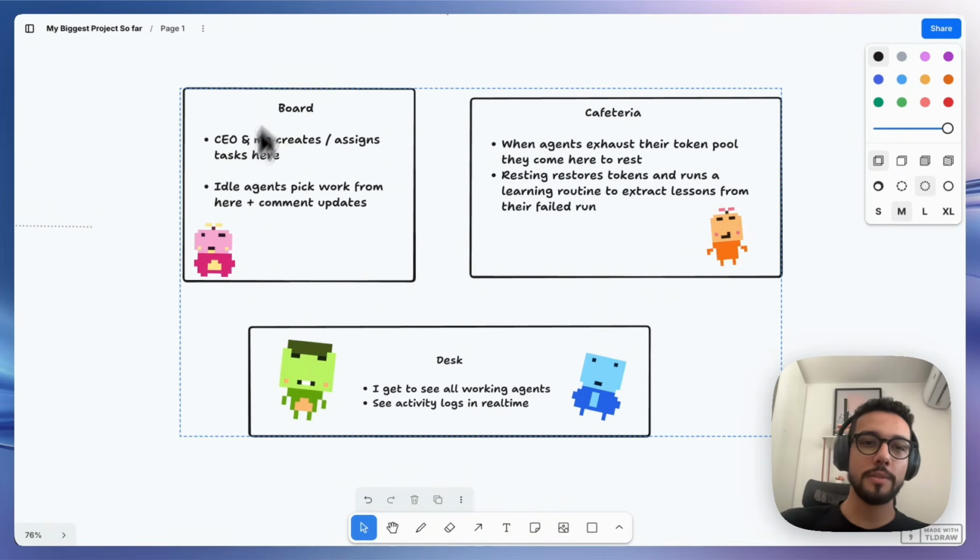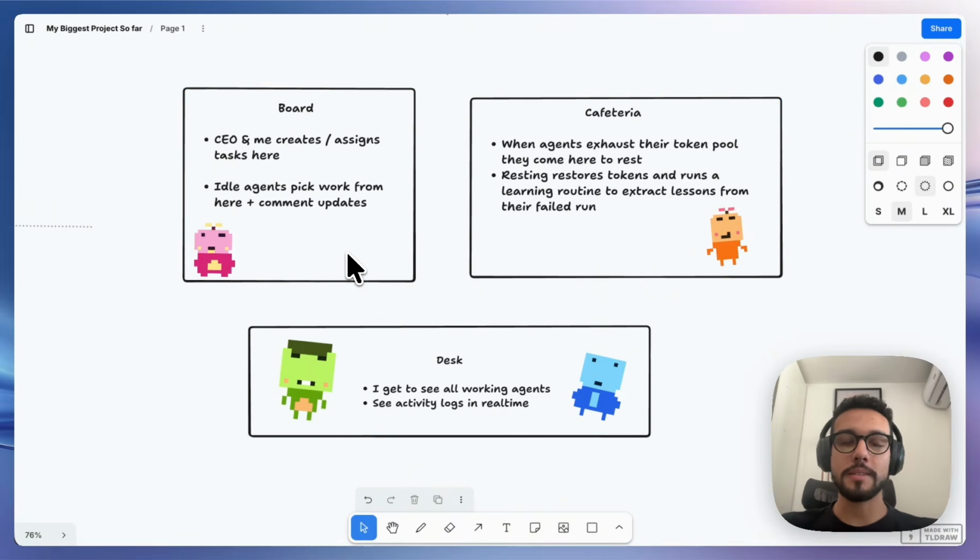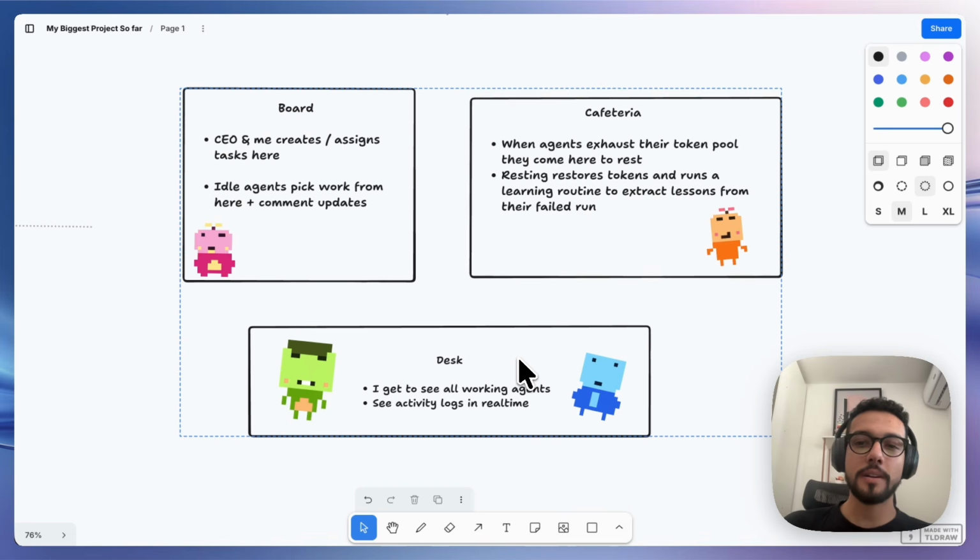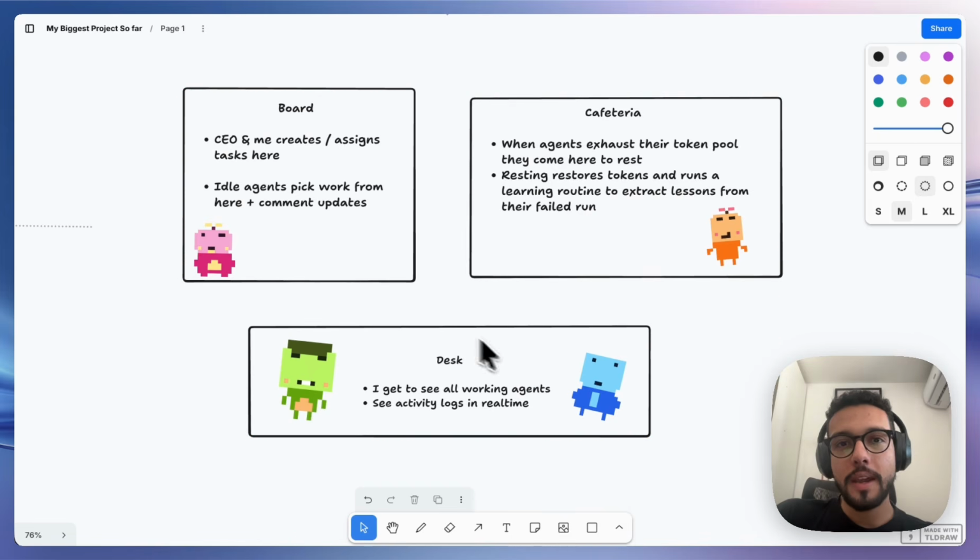So I can always just look at the board and see which tasks are being executed and see the comments with the update on that task. But also I can look at the task and see which agents are active right now and what they're doing. And I thought of adding also a cafeteria for when the agents exhaust their token pool.